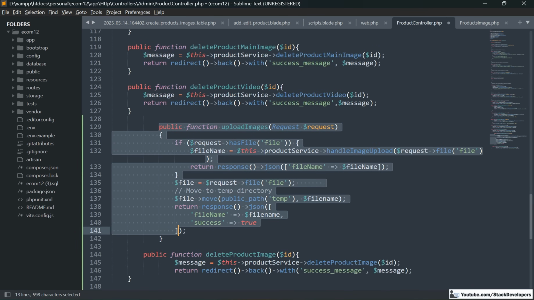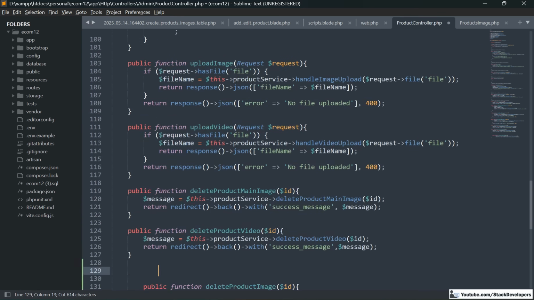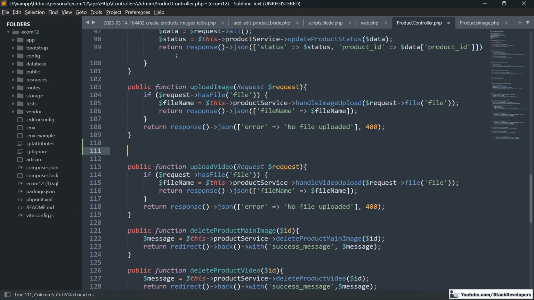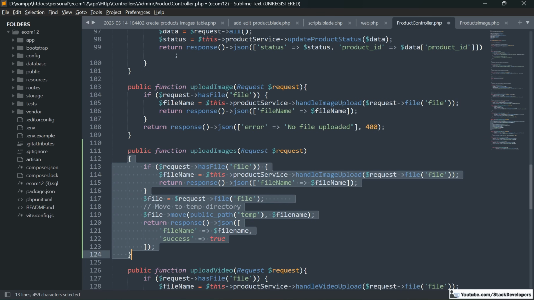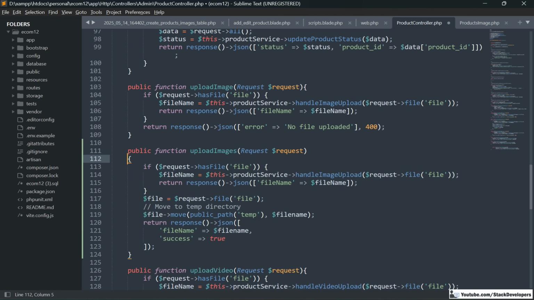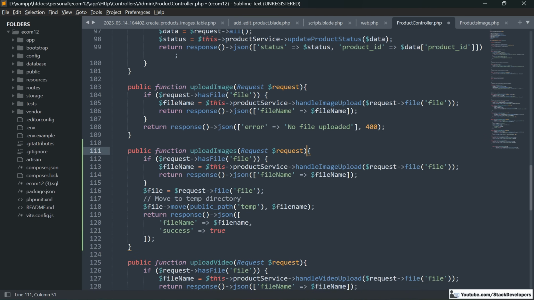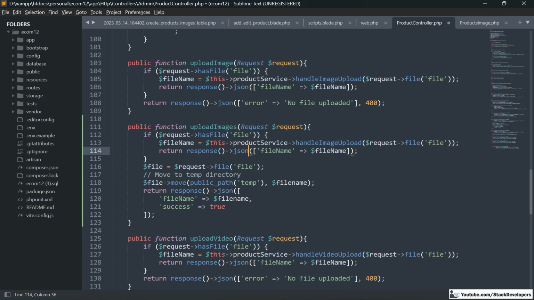See, we can add this function after upload image, then we can add the upload images function. Okay, the only difference is that this will allow multiple images. See here, this one is the same. Here you can see this one is exactly the same, but after this we have just moved that to the temp directory. This one is the new thing in this function. Okay, you can see only this one is new, the rest everything remains the same.